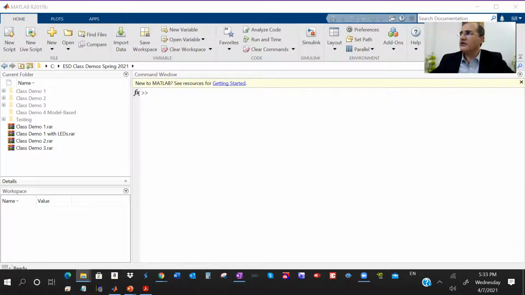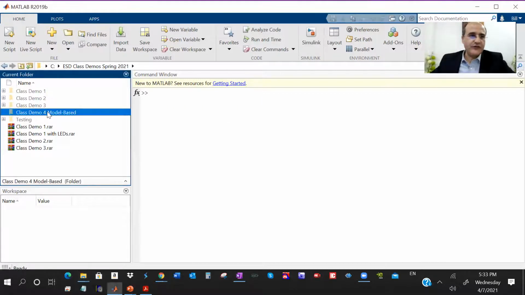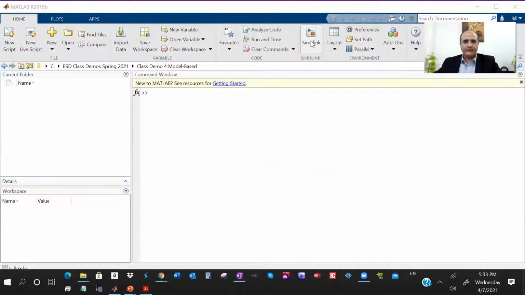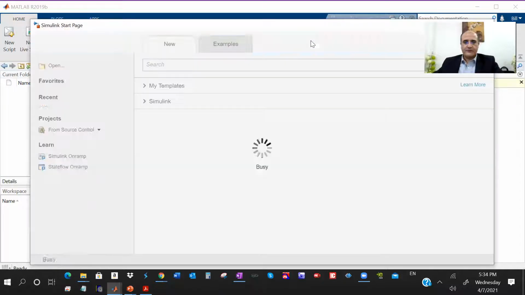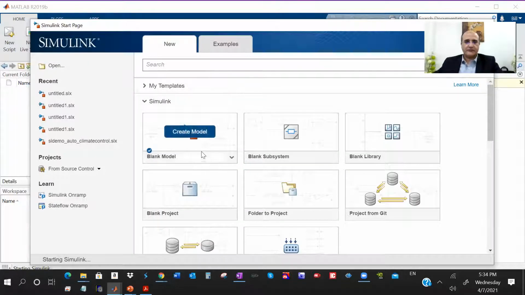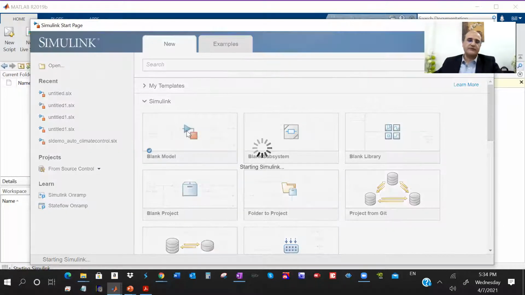I'm going to store the work here and change the directory here. I only just ran Matlab. When you run Matlab, you'll find a button called Simulink, for those who haven't used it. Click on it. In Simulink, let's start with a blank model, create model.